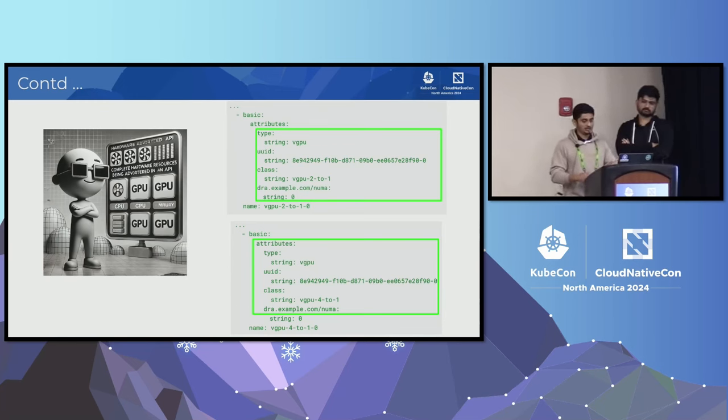Okay, so this is an example of how to get a sliced 2:1 vGPU. It's similar to a pGPU, but the change here is that the attribute type becomes vGPU instead of GPU. And we have to mention the class because the vGPU 2:1 is different from vGPU 4:1. In the green box, you can see a CEL expression that says this resource claim will need to select one vGPU that is 2:1 type.